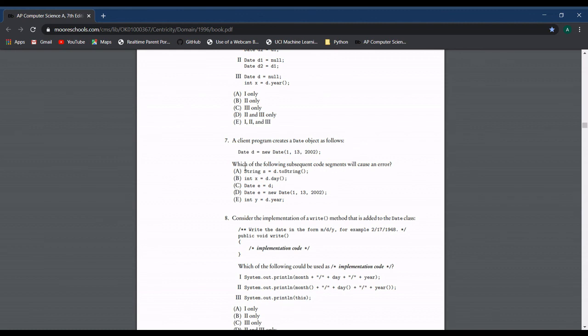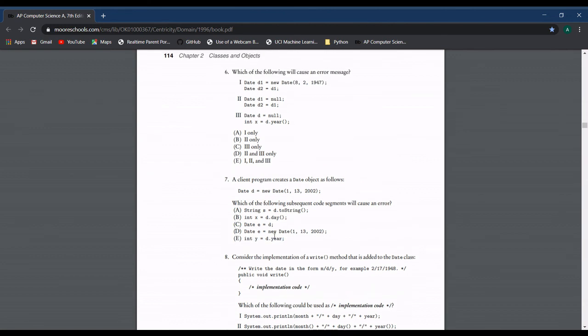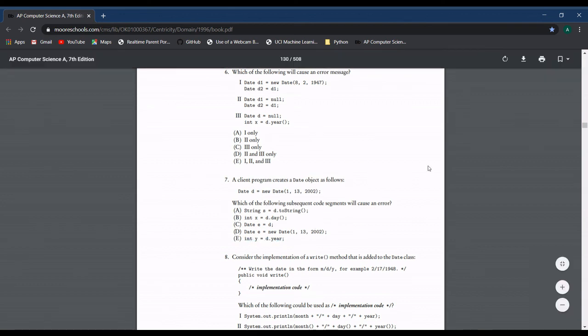Number 7 asks, which of the following subsequent code segments will cause an error? The answer is E, because what happens here is it calls for an instance variable from an object in another class, but this instance variable must be private in AP Computer Science. So since the client program doesn't have access to this variable, it will cause an error.